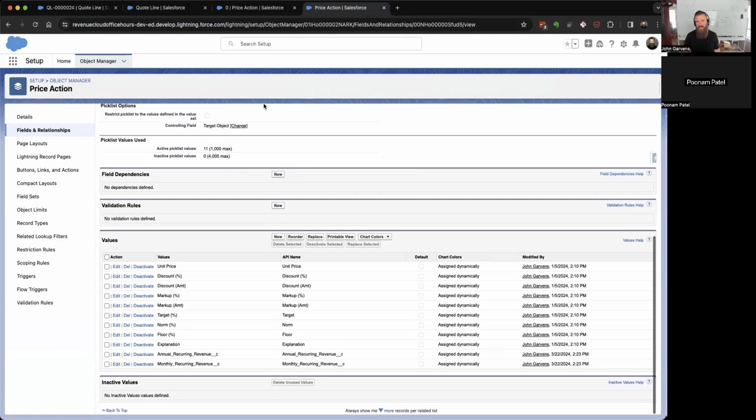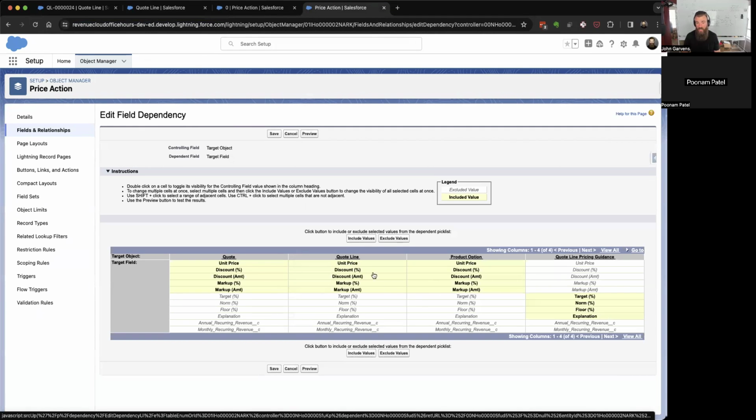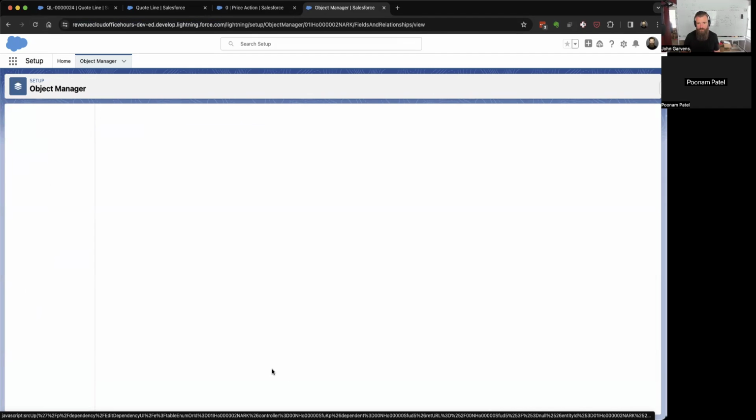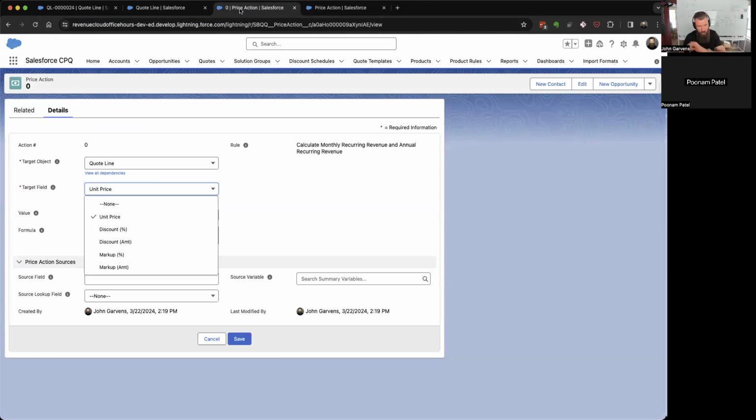I forgot to update the controlling field, this little detail up here. I will change my field dependencies and ensure that on the quote line object, since that's where these live, do not add it to the quote and whatever, because we're going to do that with a roll-up summary field. And these fields don't exist on that object yet. The fields exist here and the fields exist here. Let's add them. Now I return to my price action, refresh the page.